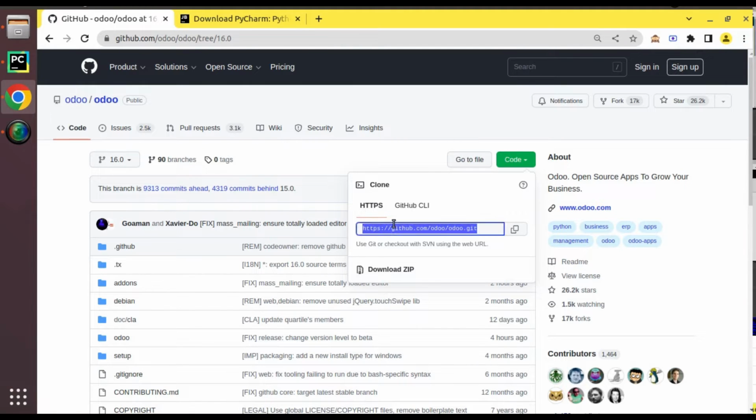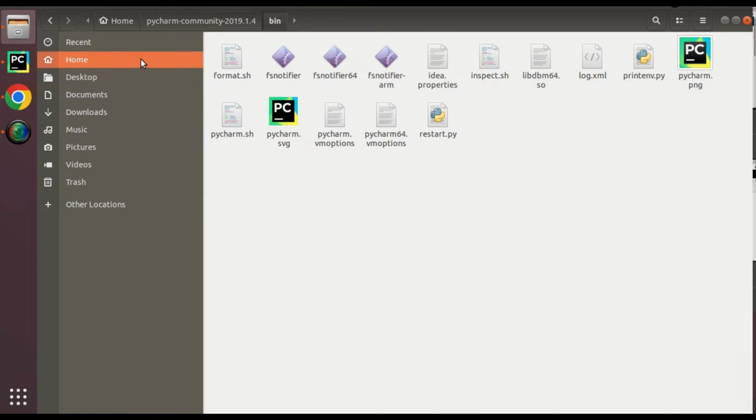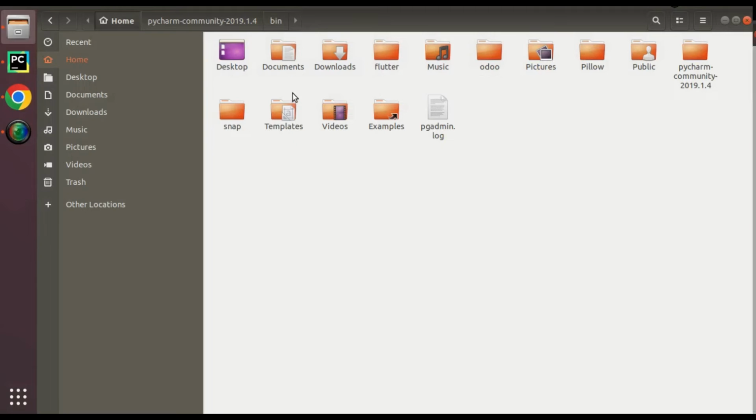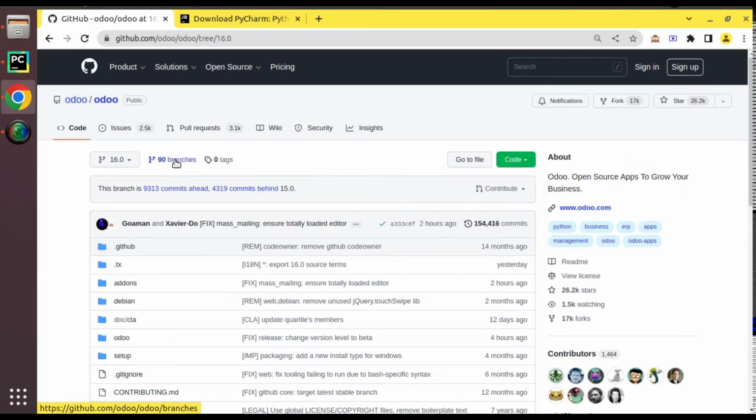We will copy this link and go to the home folder. Here I have already created a folder called Odoo16, which I'll delete now. This is the home folder of my system. So I'll not do anything now, we will just keep it here. Currently we have just opened the Odoo16 source code here.